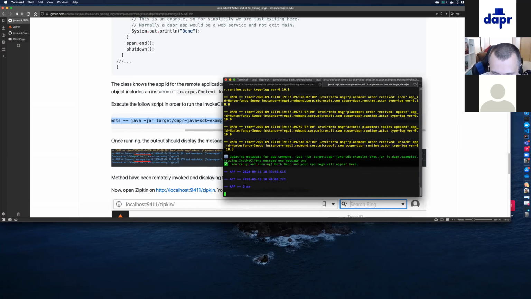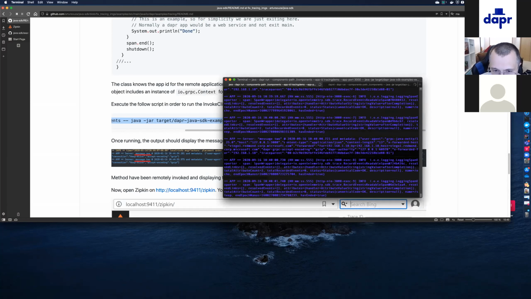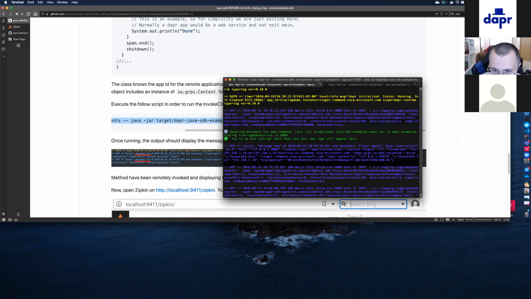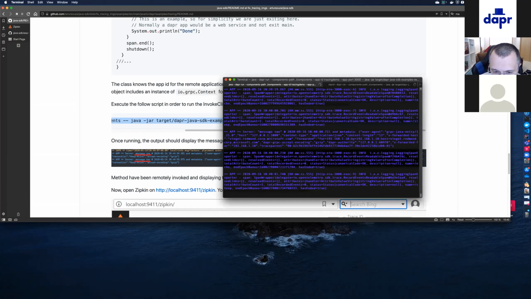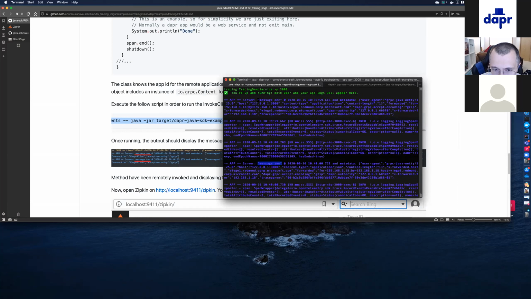One message emitted, second message emitted, and you can see the message is emitted here, message 2 and message 1, okay? And we also have some metadata. So the metadata is also printed out.